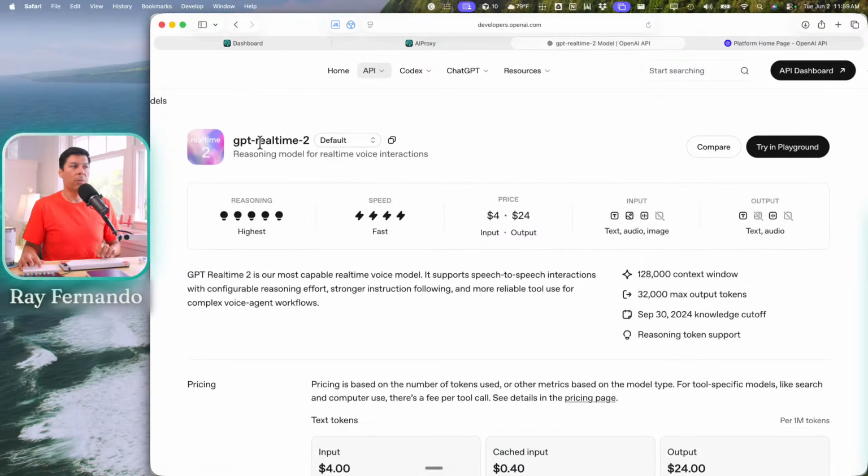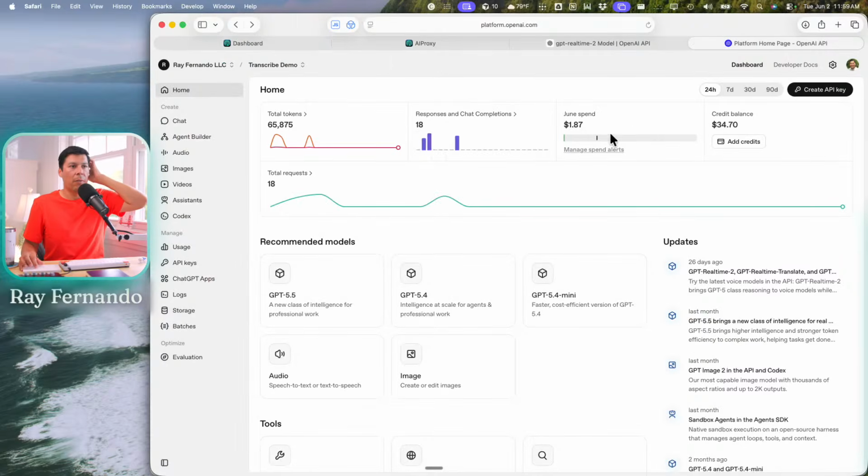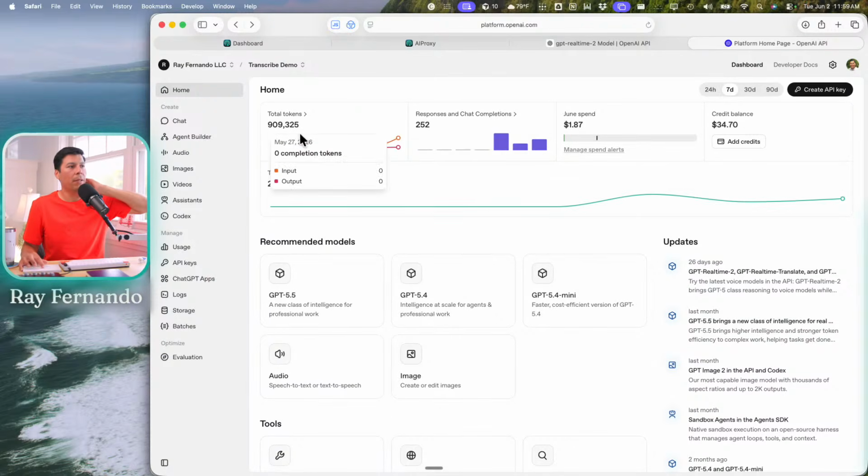This GPT Realtime 2 is really, really fast. It's currently running and actually listening to me, so I'm going to turn it off and make it go to sleep. The price for input is $4 and $24 for the output. I've been doing quite a few requests and I've probably spent $1.87. Over the last 7 days, I've probably spent almost 1 million tokens.